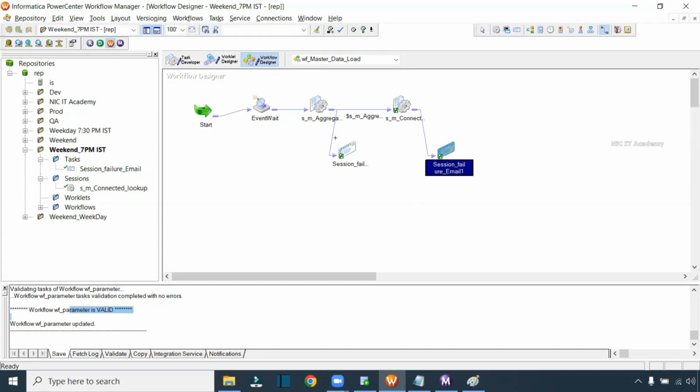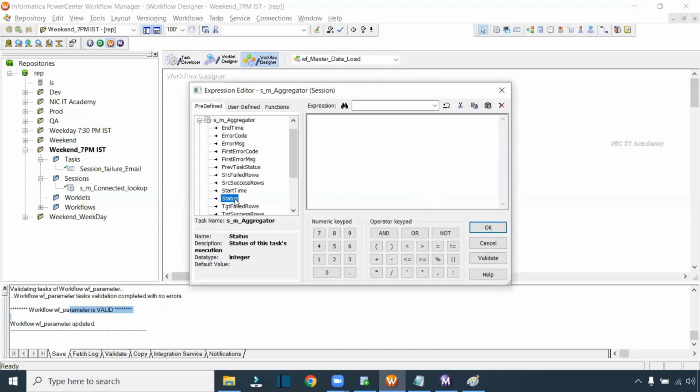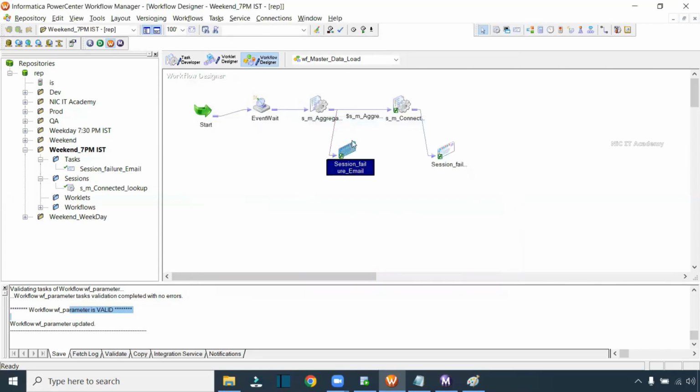But how many times will you make it for all the sessions? A lot of sessions will come, right? This is not the correct way. In the link task, we have to make the session status equal to failed, but this is not the correct way to do it. This is one of the ways, but we will not do it this way. If you make it this way, we have to make a lot of sessions here. So we will remove it.